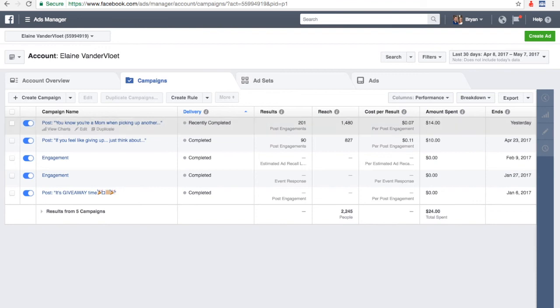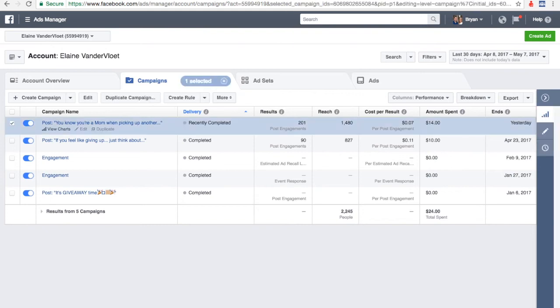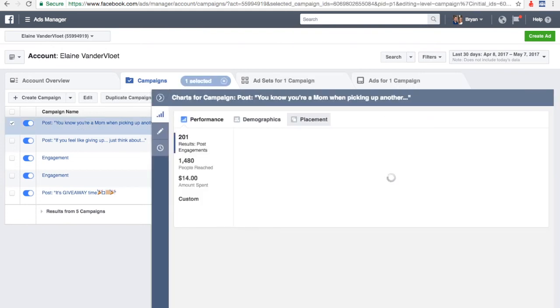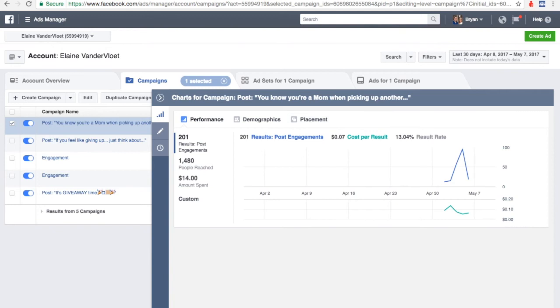As you can see on the front page, she's getting 7 cents per like, which is fantastic. She spent $14 to get 1,400 in reach and over 200 engagements on that. So, fantastic result there, Elaine. Awesome job. We're just going to click on your view charts. I haven't even looked at it yet, so I just want to take you along with me as to what I'd look at when I click on this.